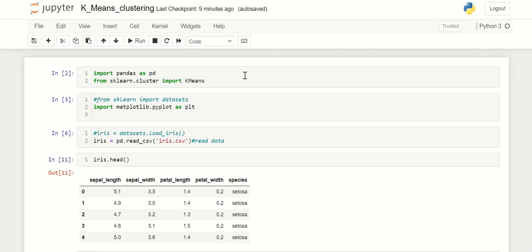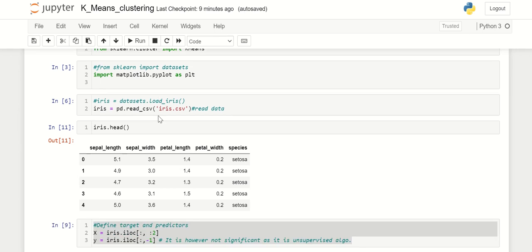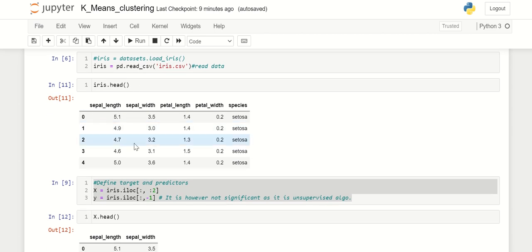Hello everyone. We'll see the k-means clustering algorithm in this video. First, we'll import pandas, the KMeans library, and matplotlib for our future use. Then we'll import our data set. Then we'll see how the data looks.